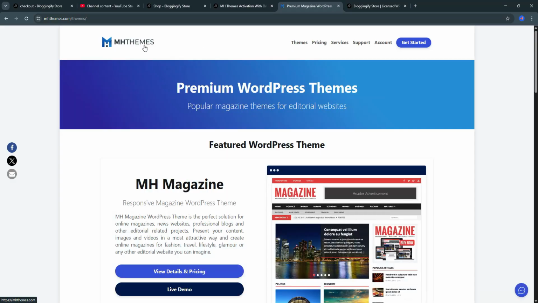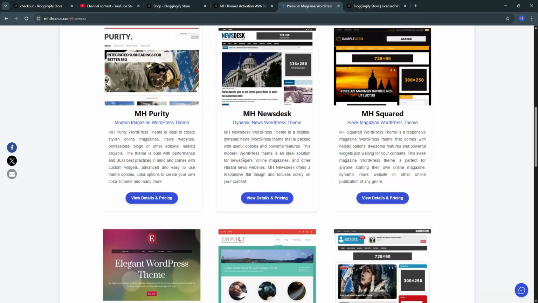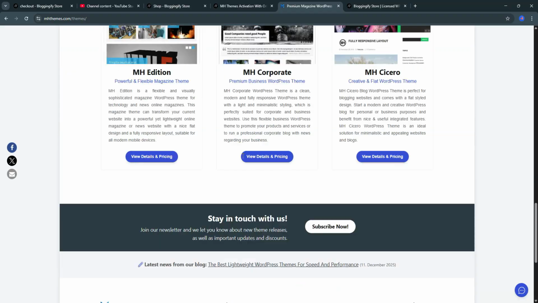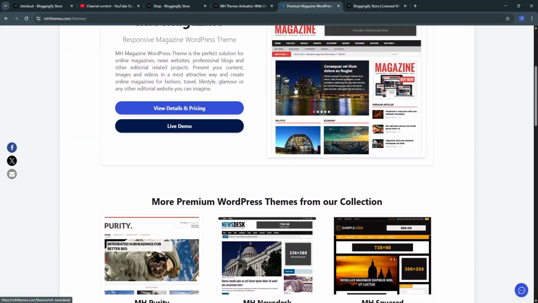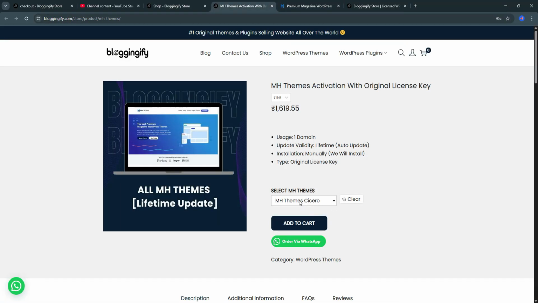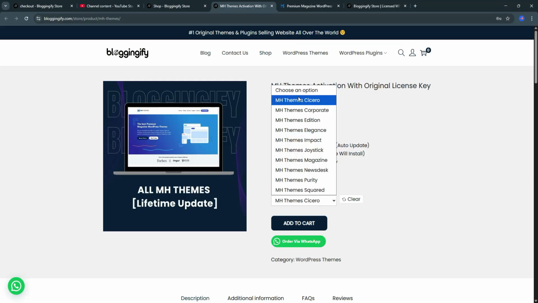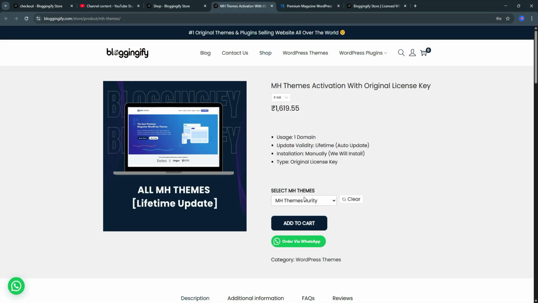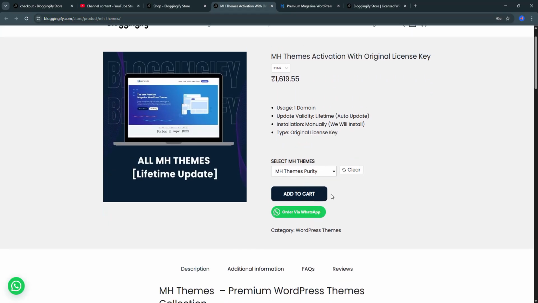So you can go to MH official WordPress website, and here you can see MH have lots of WordPress themes. Okay, so we purchase all of these. So if you need anything else, just select what you need. We listed all these things in this type of selection area. So select your favorite theme and click add to cart.